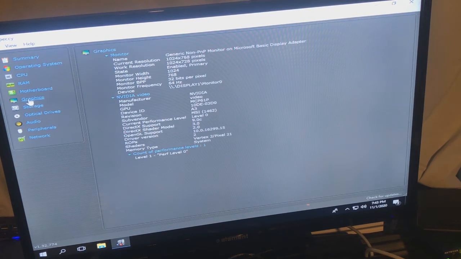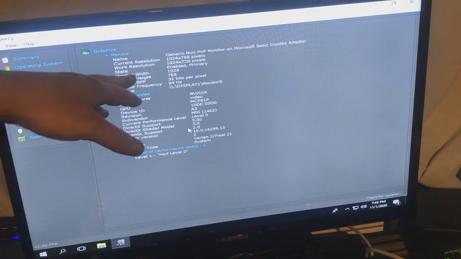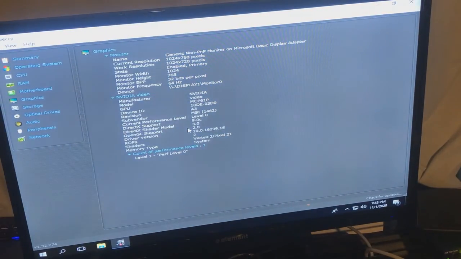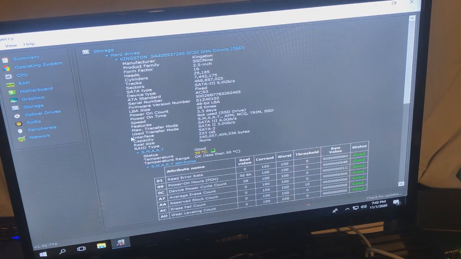Graphics. The monitor is just a regular standard monitor. Tells you the pixels, the state, enabled, primary, monitor width 1024, monitor height is 768. So if you ever see this 1024, that's from the left to the right, 768 is from the bottom to the top. It's telling me all the stuff for the video, so let's go to storage.